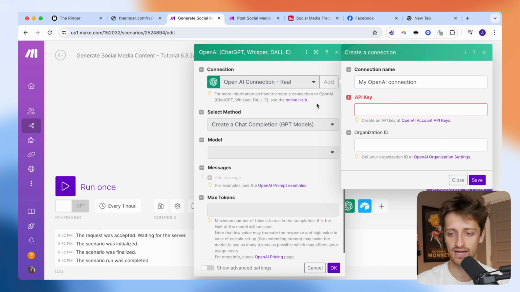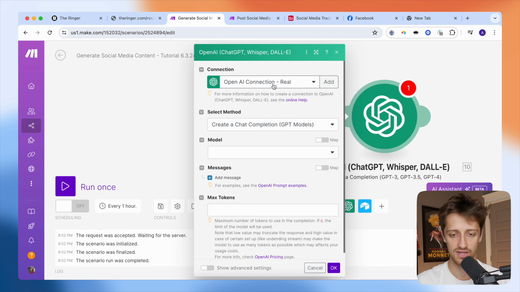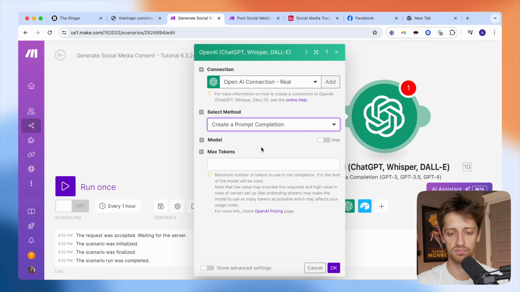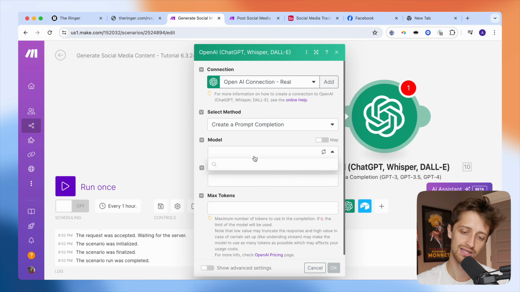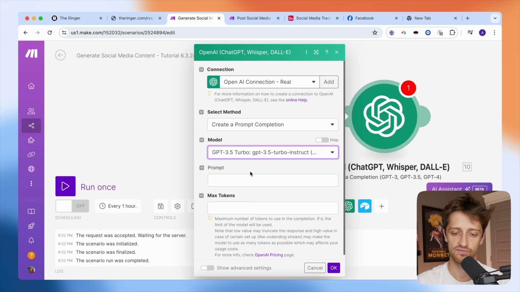But I already have this set up in this video, so I am integrated with OpenAI. I'm going to change this to create a prompt completion. I'm going to choose the latest model, GPT 3.5 Turbo.